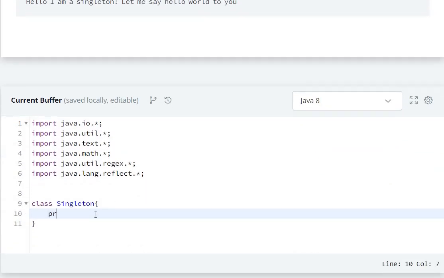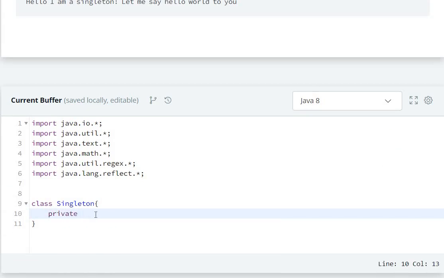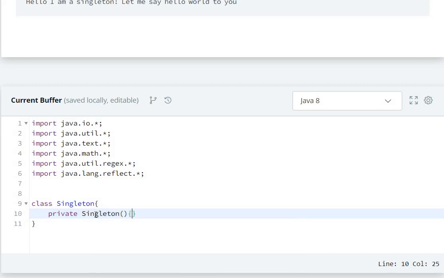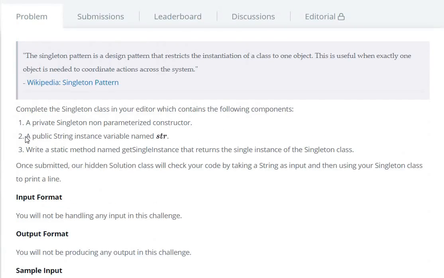we have to create a private singleton constructor. First step is done. Then what is second? A public string instance variable named str.